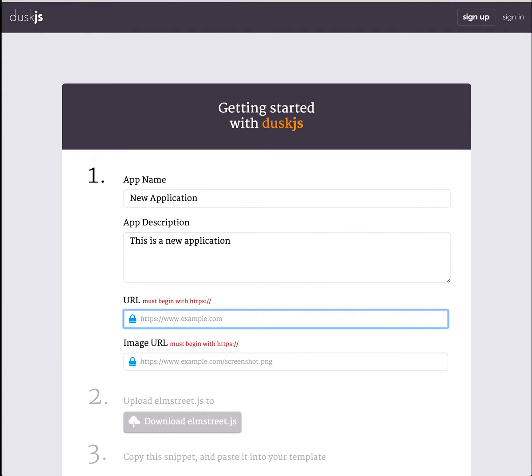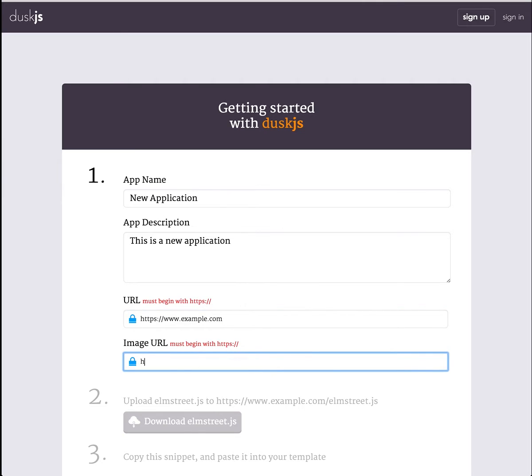It has to be SSL enabled, so your site has to be SSL enabled for this to work. Service Worker, which is what backs DuskJS, requires an SSL connection. So we'll go. And we require an SSL app logo.